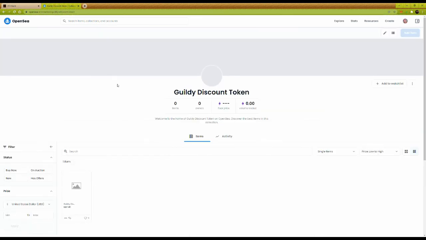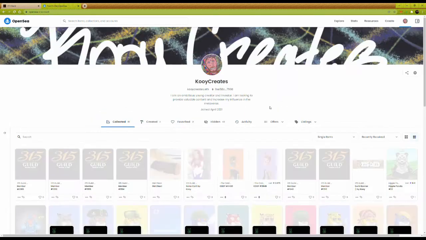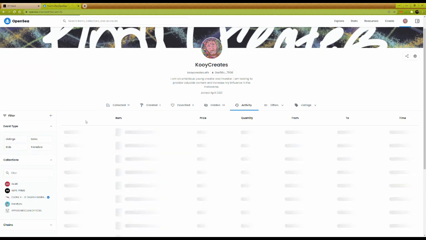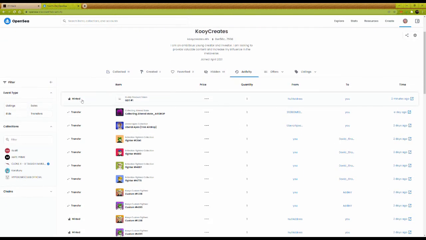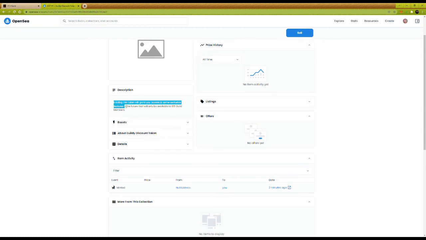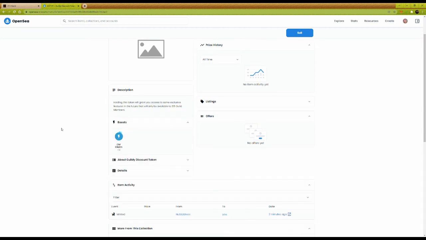Alright, so you can see our first piece was minted here. GDT, Guildie discount token. So you can see right there, we can pop it right up. All I did is I just went to my profile on OpenSea. I went to my activity. I'll do that one more time. So I go to profile, I go to activity, clear the Ethereum filter, and you'll see within my activity right here I minted the Guildie discount token, GDT number 1.